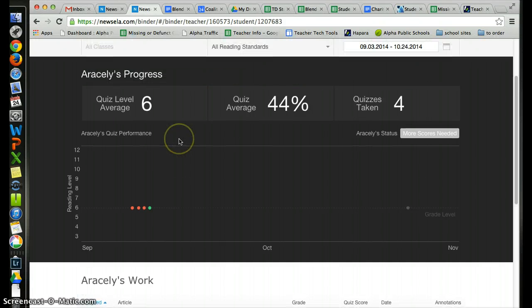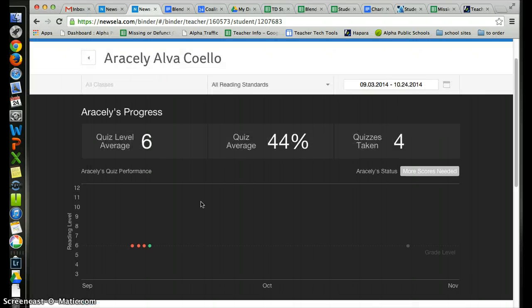This shows that this student is reading on a 6th grade level, so she hasn't adjusted her reading level at all, and it looks like she's moving up. Her scores are getting higher. Now, let's say she gets 3 or 4 more green dots, Newsela is going to bump her up to 7th grade reading level, and then we'll see reds turn to greens again, is the hope. So you can sort of explore and see what's happening with your different students this way.